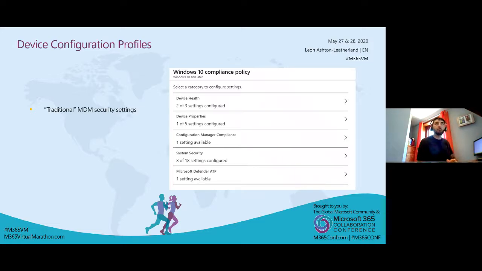So yes, the thing to highlight with Intune is that the product has developed very quickly over time, meaning that some profile types have become bloated with the settings available. We'll see this shortly.